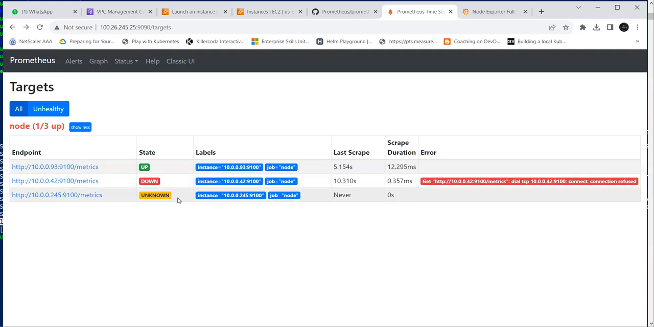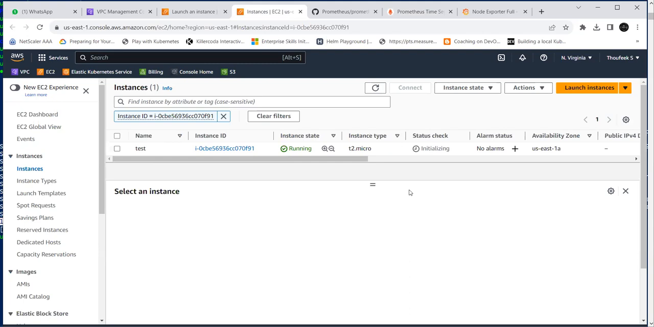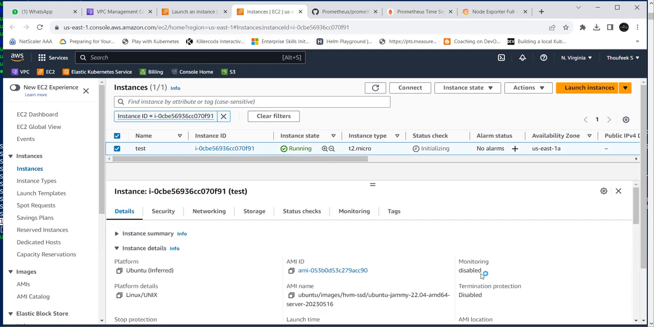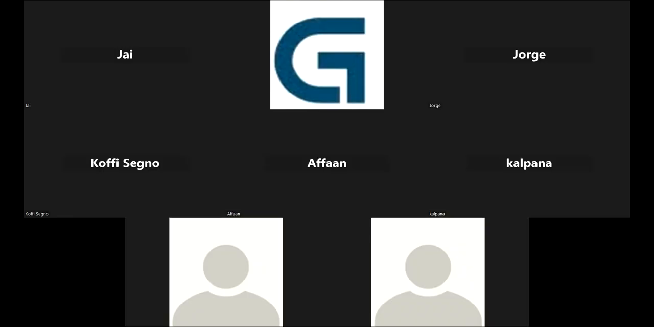Yeah, it's unknown. Okay, see, this is 245. We need to check. Yeah, 245. When we add the service discovery, the private IP we monitor. I mean, Prometheus will monitor the private IP. Got it?